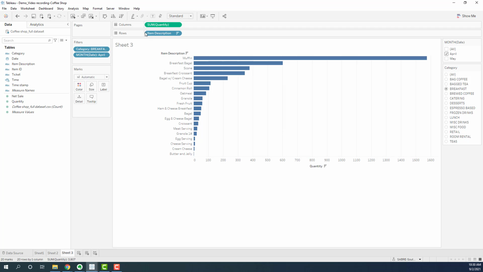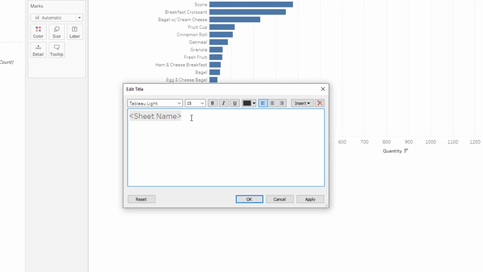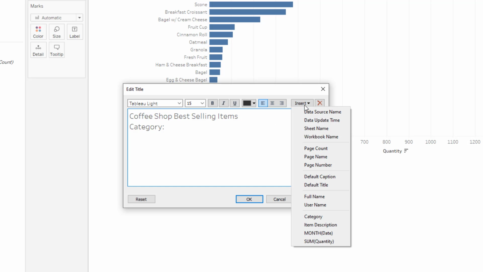Currently, my chart has a default name, Sheet 3, because the name of the sheet automatically feeds into the chart title. If I wanted to change it to bestsellers, I would change the name of the sheet to bestsellers, and that's what's going to appear in the chart title. But let's say I want to change it. I want to call this best selling items. Coffee shop best selling items. And I'm going to put category, and I'm going to insert a dynamic field.